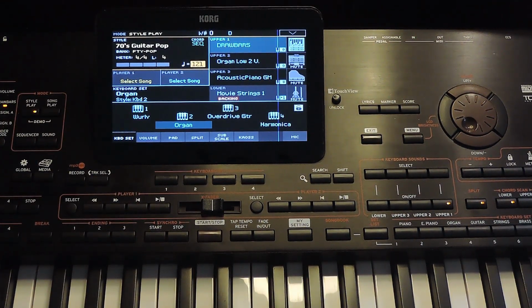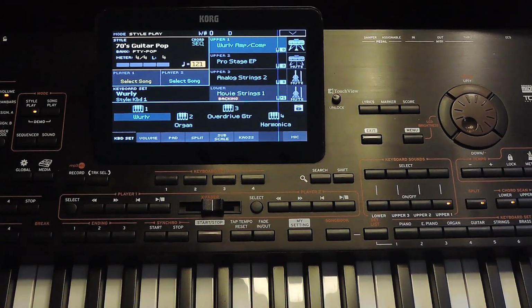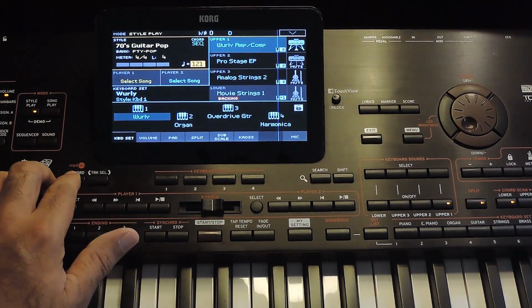This video is about the MIDI import and export feature in Korg PA series. With this feature, we can create styles using the sequencer on the keyboard or even with an external DAW software. This will be very useful when creating lengthy patterns like intros and endings.